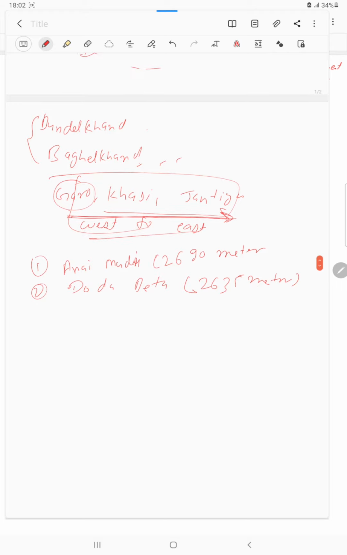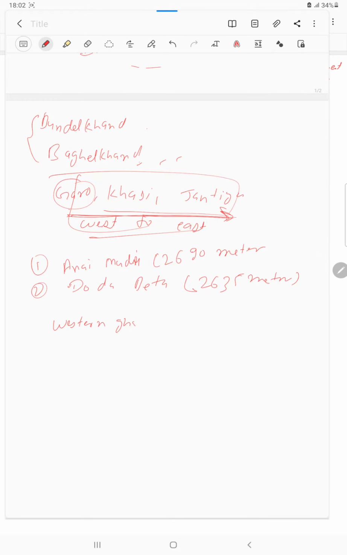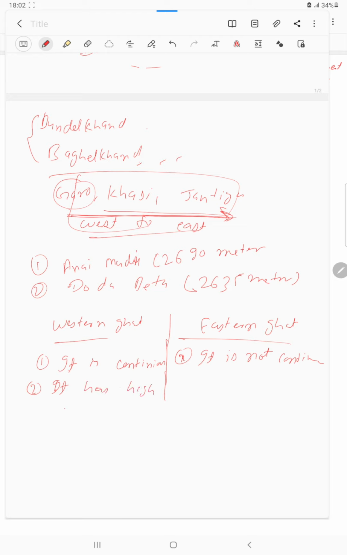The difference between the Eastern Ghat and the Western Ghat: the Western Ghat is continuous, and the Eastern Ghat is not continuous. The Western Ghat has higher peaks as compared to the Eastern Ghat, and the Eastern Ghat has lower peaks as compared to the Western Ghat. Okay, clear?